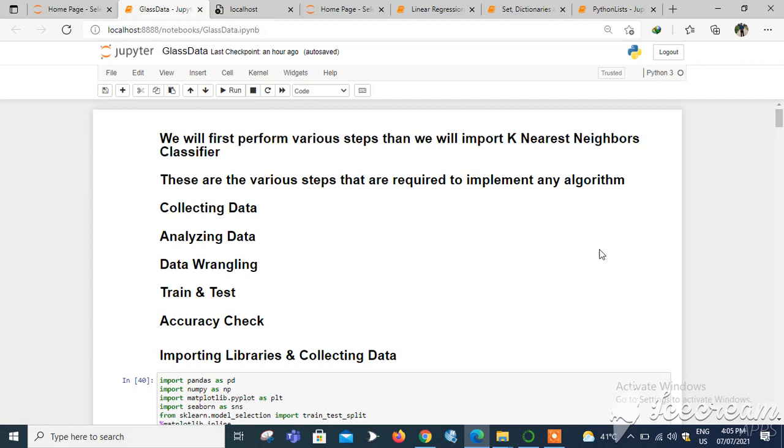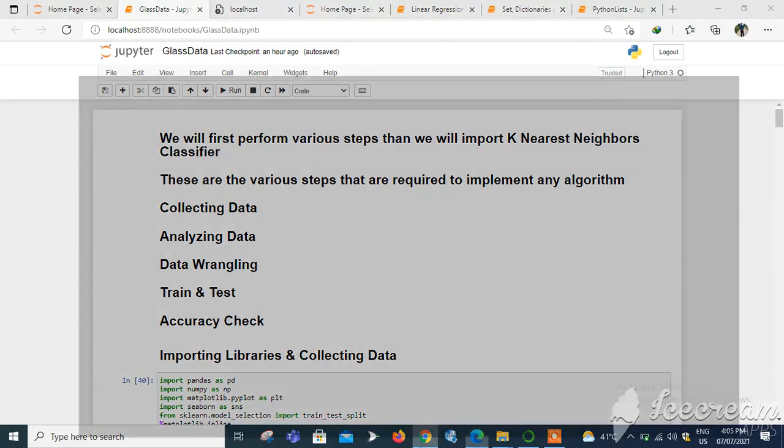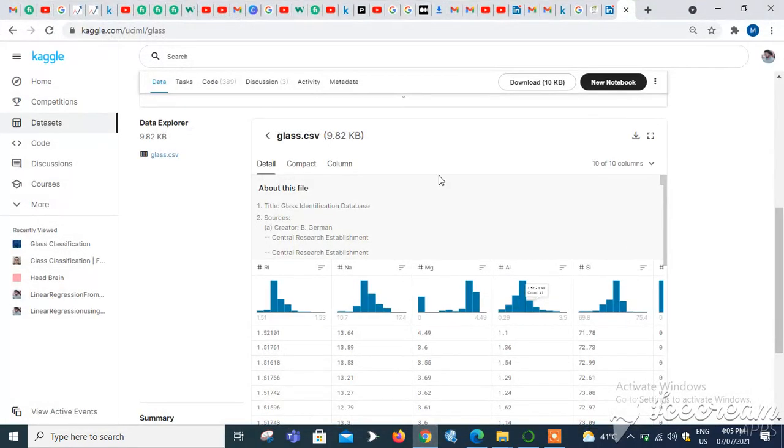In this video tutorial, I will be discussing the implementation of K nearest neighbors classifier on a glass dataset that I have downloaded from Kaggle. You can also easily download it from Kaggle. You just need to search Google for glass dataset Kaggle, and the first search result that appears, you just need to download the dataset from there. After clicking the first result, this window will appear, and by clicking here, you can download it.